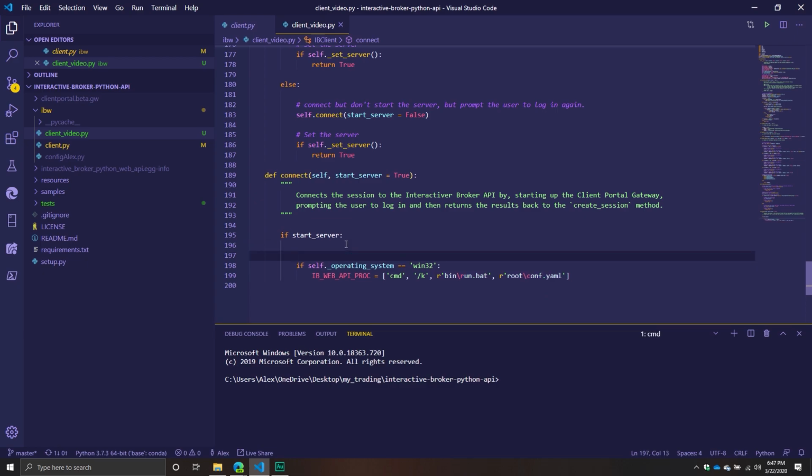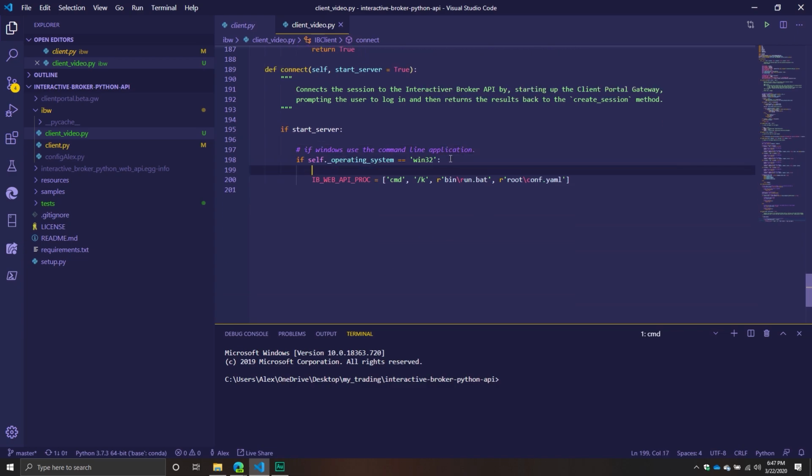Now, normally when you read the documentation, they want you to run these commands manually from the command line. I'm doing that on your behalf. So I'm defining the commands that I have to run, and I'm handling running them and creating a new process using the Windows 32 platform. So if Windows, use the command line application. Here, define the command line arguments.